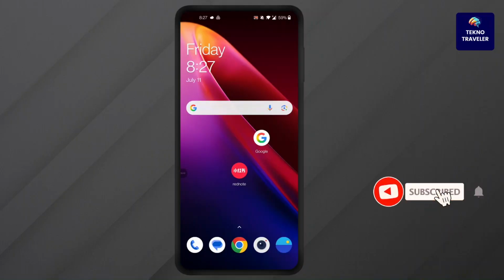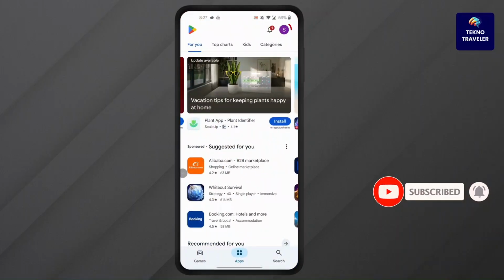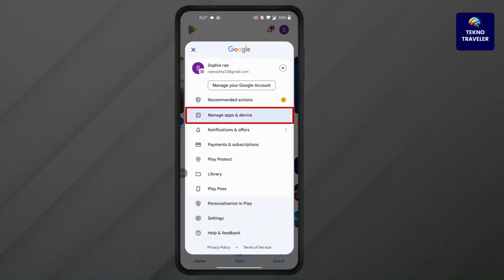Let's jump right in. First, open Play Store on your device. Click on your profile at the top right corner of your screen. Then click on Manage Apps and Device.